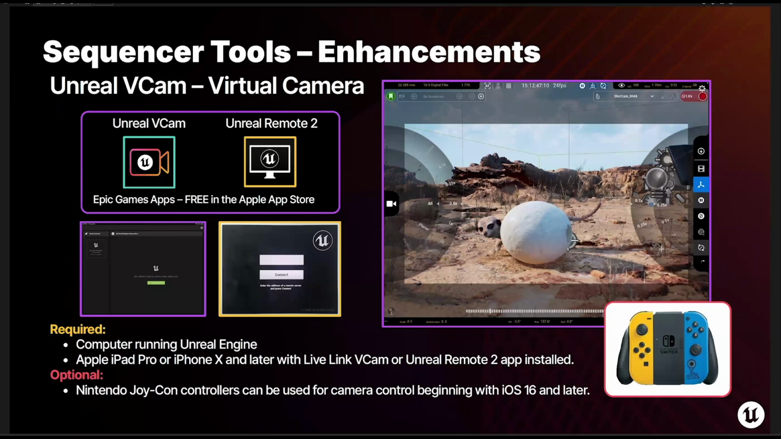Fun note on this one, you can use things like a Nintendo Switch controller to essentially associate those with various camera functions like zooming in, pushing out, focal lengths, etc. And then you can see on the right here, this is that interface on the iPad, which does display what you see in Editor, which is, again, if you haven't played with it, an absolute blast.